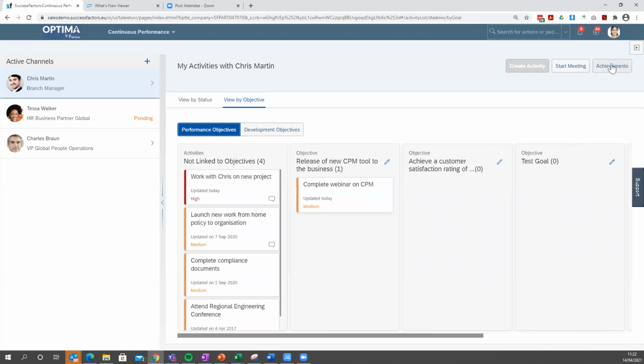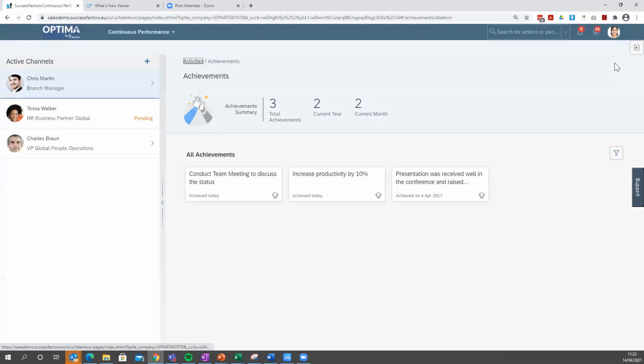If I come up to the top right-hand side again, I can see my achievements. Within here, I can see all my different achievements that have happened within this channel. These achievements are the ones that are going to pull through onto the goal or objective plan into the performance form as well, potentially, if you want them to.